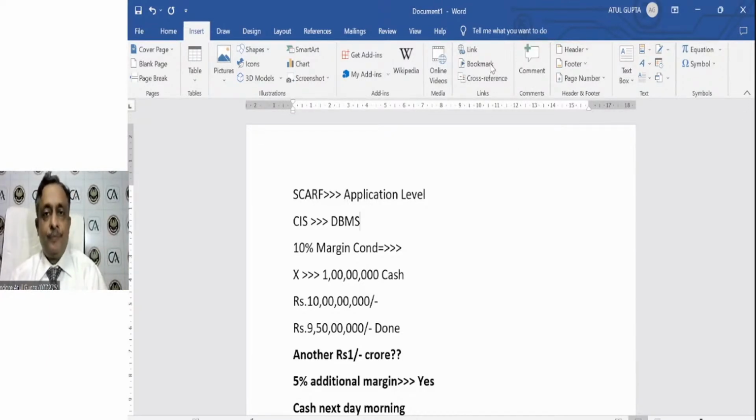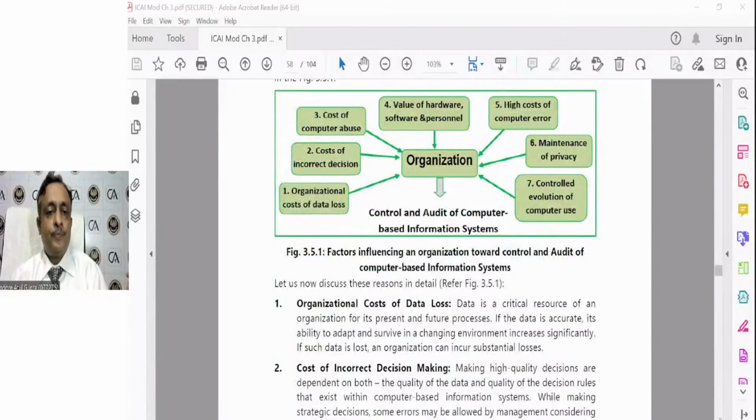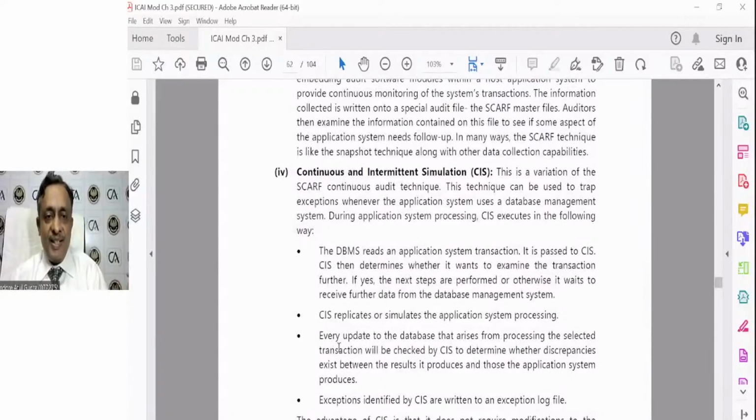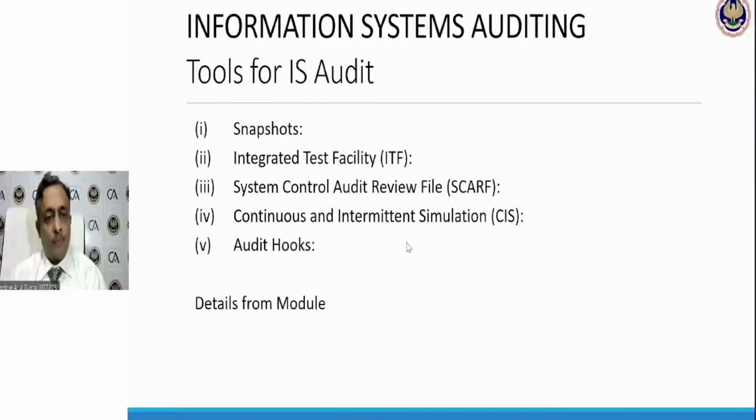Okay. Any queries on this? Please ask me. I am here to explain again. Just go to the module for a fast recap of this. Snapshot, yes, it's written. Small variation: it works on database management. Audit hook is pulling based on a flagging of suspicious transactions.